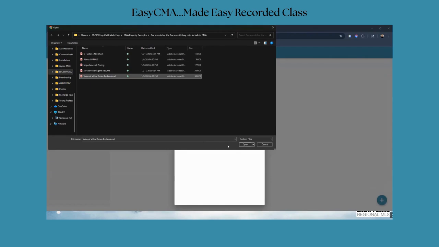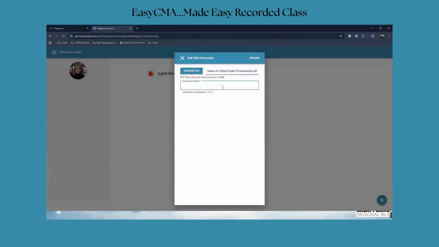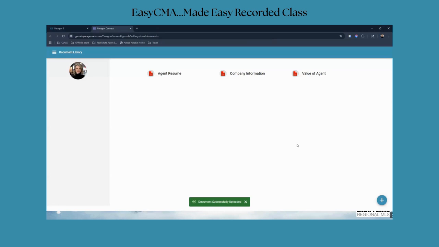The value of a real estate agent. Maybe my company provides a really great thing on there. I want to add it. And value of, I'm just going to shortcut it here for the sake of this. I could upload those. And now these documents are always going to be in my document library so that if I wanted to add them to a CMA, I can choose them. I can click on my document library and add them. I don't have to reinvent the wheel, so to speak. So there's that.